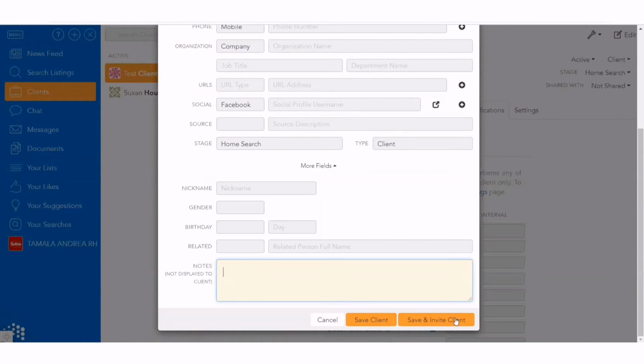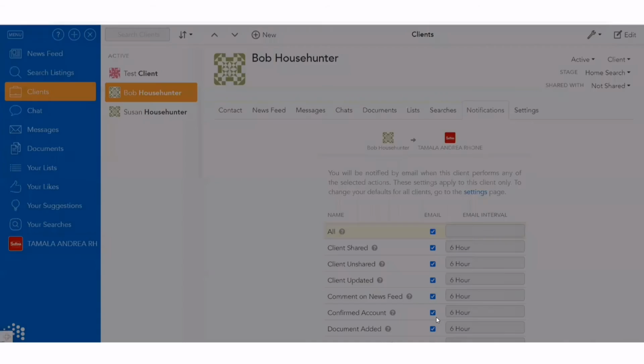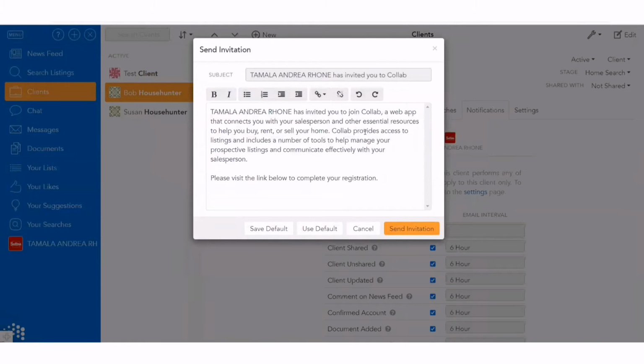Now we can save client or save an invite. Save client is if you're not ready to send them an invitation yet. Save an invite, we will send them their welcome email. Okay, and this is important in order for them to have access to Collaborate. Okay, they need to open their welcome email and create a password. So this is the standard email that you're set up with. You can change it, you can edit this.